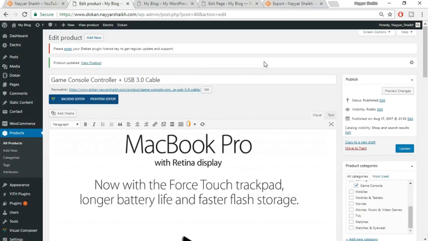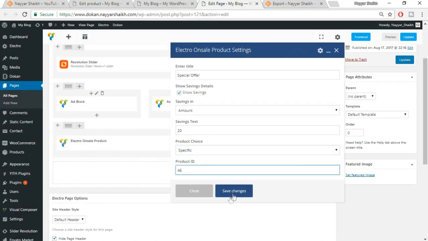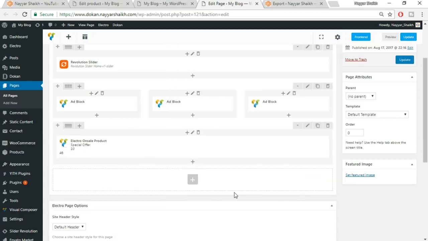So this was the product, and when you see this product over here you have this code in the URL bar which says 46. Just copy that and paste it over here and click on save changes.